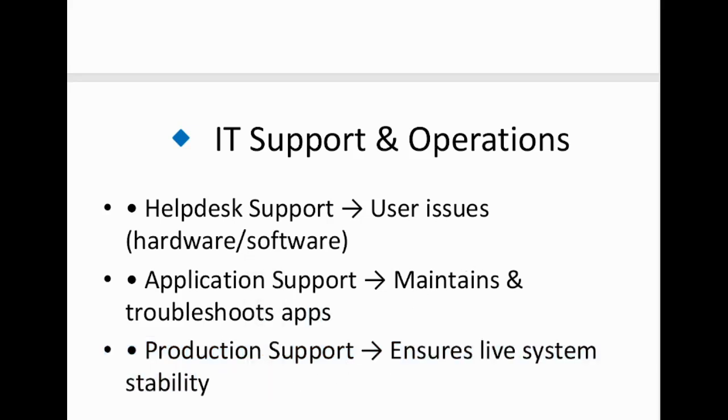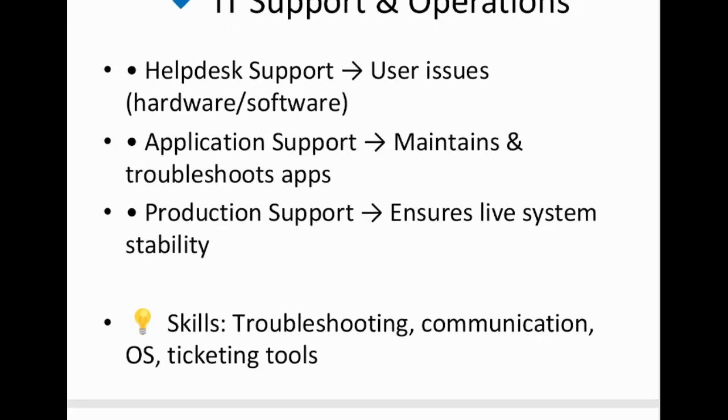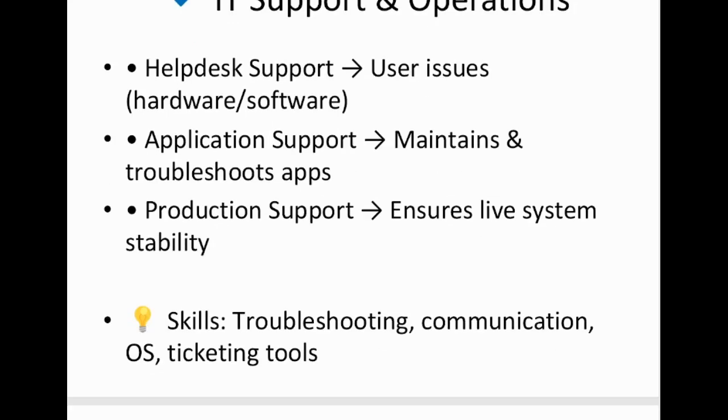So, this is the production support engineer. Main role is to ensure live system stability. Those systems are live, you have to make sure that the system is working smoothly and is stable. Skills required are troubleshooting, communication, operating systems, and ticketing tools. Ticketing tools like Jira or ServiceNow.